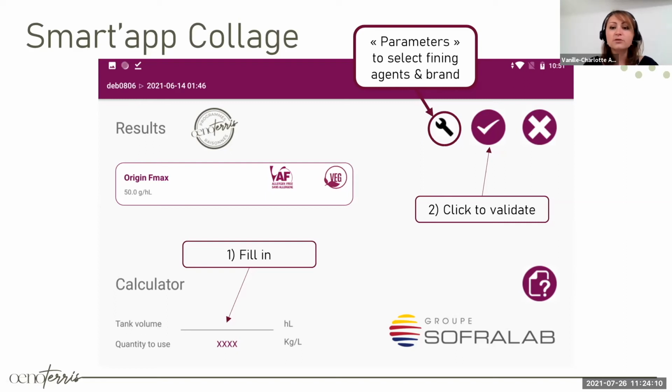What is also interesting is that you can see it on that slide here, but sometimes if you haven't selected all of the fining agents, and you have some fining agents that you don't have in the cellar, but that we would consider to be better for the objectives you've defined and on the must that you have analyzed, you're going to have written next to this rectangle here an alternative fining agent that we consider would be better in your case than what is recommended here, meaning that this alternative is not a fining agent that has been selected prior to launching the trial.